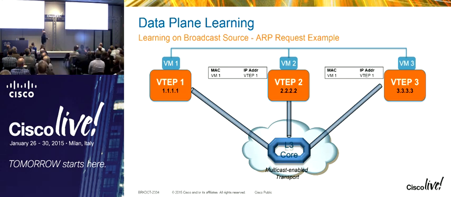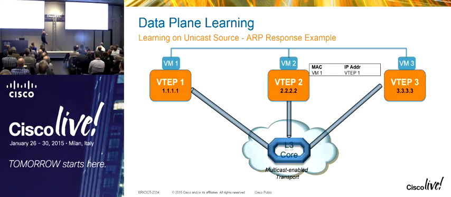VTEP 2 will de-encapsulate the packet and send it to VM2. But the cool thing here is, as soon as it got that packet, it knew that VM1 was where? On VTEP 1. So it actually puts that into its table just by getting that ARP request. Now VM2 says, hey, that's me. It creates a response. The response, though, goes directly to VM1 because it already knows where it is, right? It already knows that VM1 is off of VTEP 1.